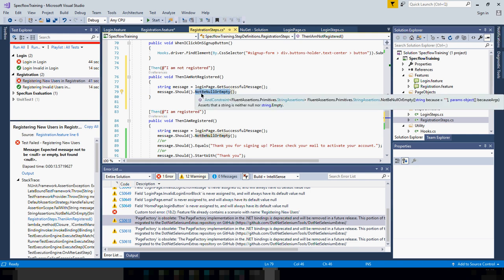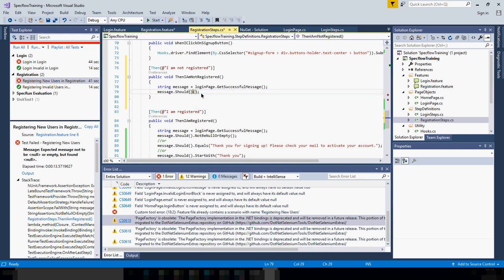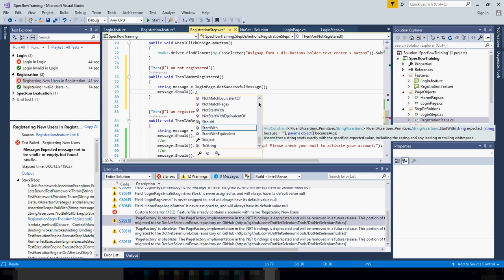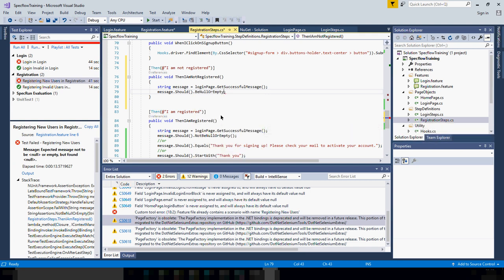So instead of should be null or empty, so we know that should be null. Instead of not to be null, that should be should be null or empty. So which is the opposite of the particular one that we did. So let's try to run that.